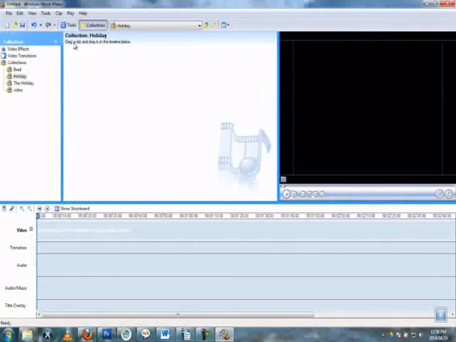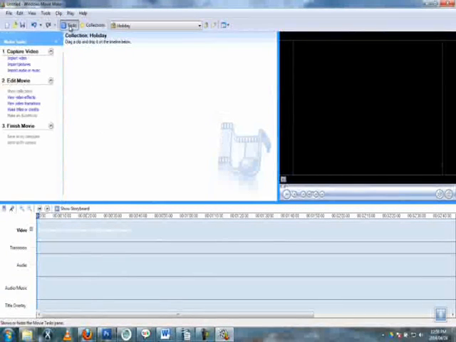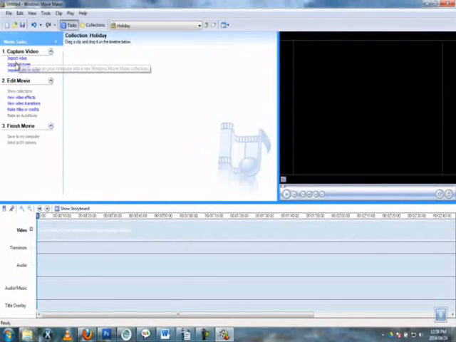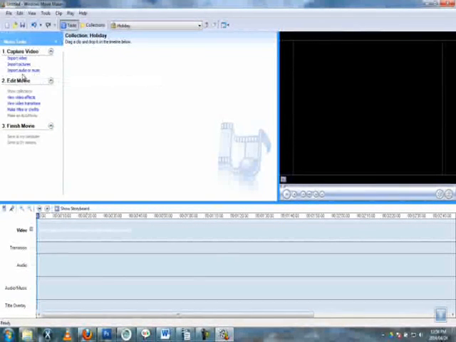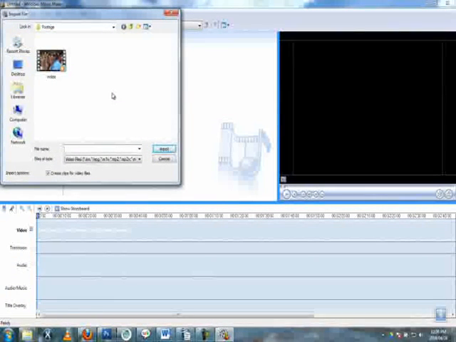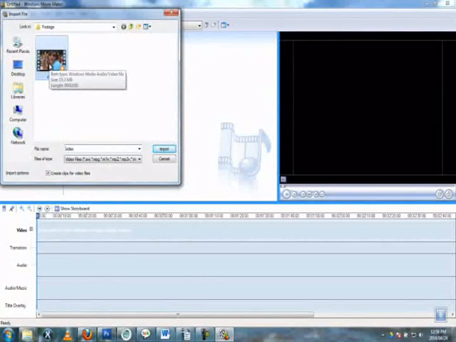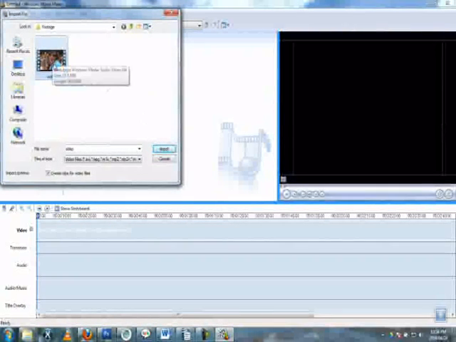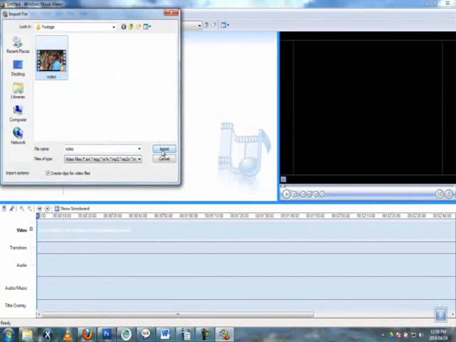So what I'm going to do right now is go back to tasks, and we will see that we have the option to import video, pictures, and also audio and music. So what I'll do right now is click on import video, and now I will find a video on my computer. Going to use this one over here. Click on it, have it selected, and say import.